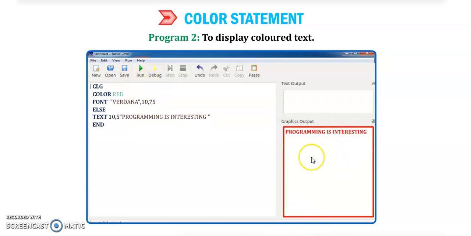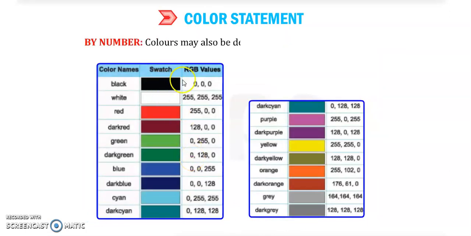You can see programming is interesting is coming in red color, and the font is Verdana, and the size is 10 and 75. Now next, by number, this program is only for color by name.